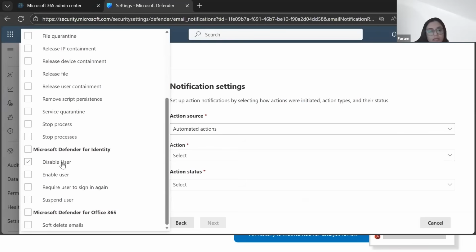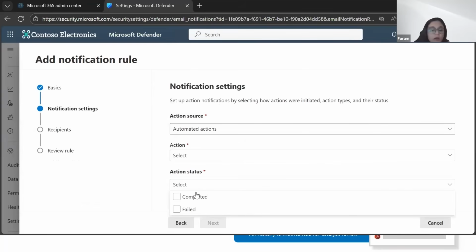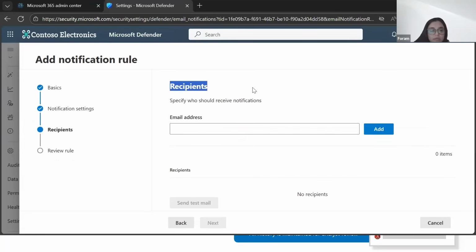For user account, XDR can disable, enable the user account or suspend the user also if advanced detection identifies something on those users. And for emails, we have a soft delete, which will delete the email into the soft delete section, where admin can get back the email again. So these are the automated actions. You can just select it, whether completed or failed, set up and select the recipient user account, which will start providing the notification on a regular basis.